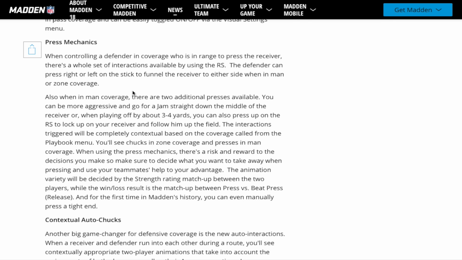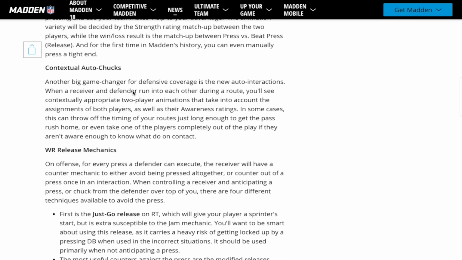And for the first time in Madden's history, you can also press tight ends. And guys, I got an opportunity to see this as well. I tried it down at EA Play, and you can now press tight ends. When it says manually here, I don't want it to throw you off, because when I use it, it's not just me controlling the guy and pressing. You can also assign a press to the tight end, and you can manually get in there and use the mechanics as well. So I think that's great.